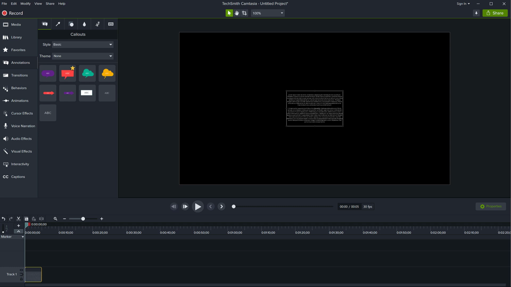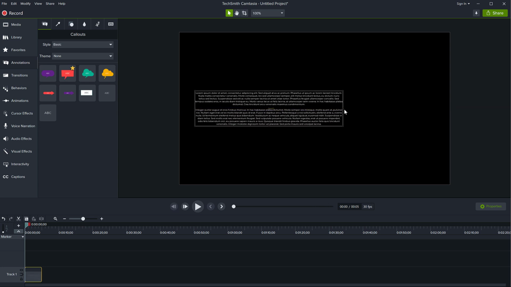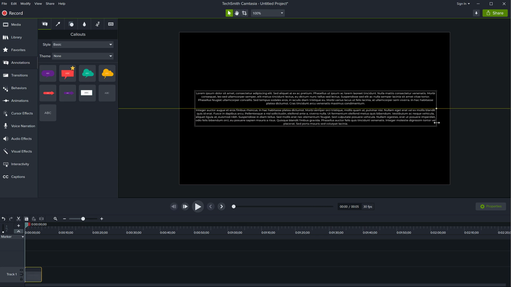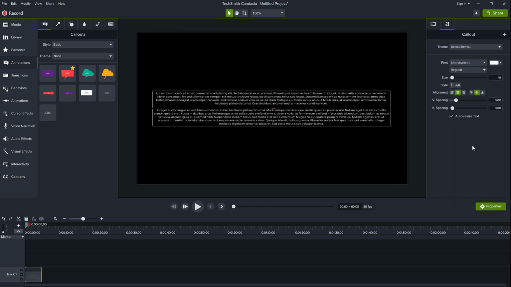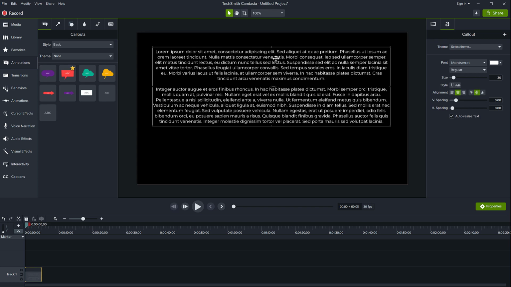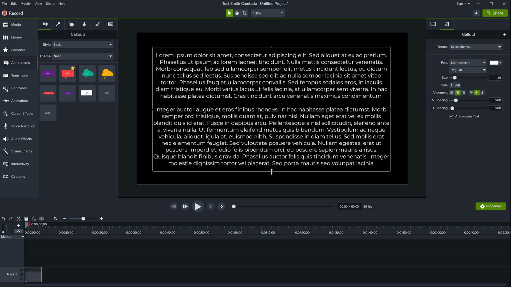You see now it's very small, so you can adjust the edges to how wide you want to go with your text. And then we will open the properties to change the size and the font if we want. We can make it also taller, like this.